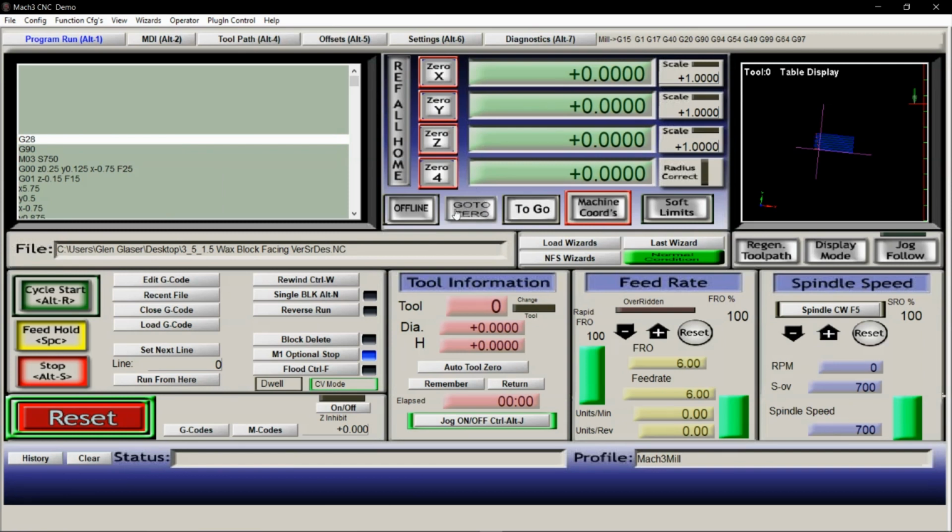Another thing to note is this go to zero function. It will move the machine to 0 coordinates using the reference coordinates. It's a good way to check if your reference point on your wax block is 0 where it should be. There's also this reference all home, which will move all the axes back to their home position. By clicking it, it will move the axes back to their home, and once they reach their home, these green boxes will light up, indicating that this is the home for these axes.